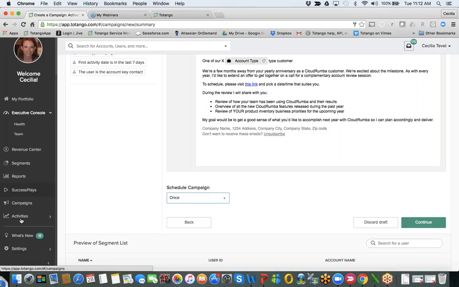And I think that pretty much covers it. I'm not going to spend so much time on the settings section because that's more an admin level area. But I'd be happy to do that if anybody has any specific questions.